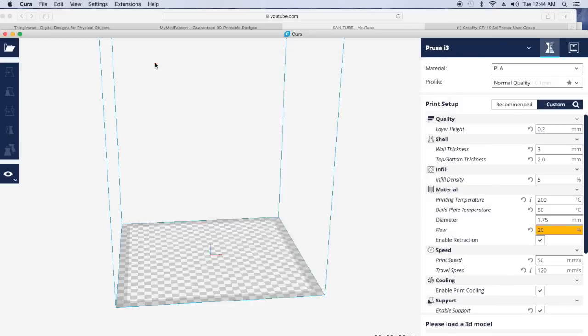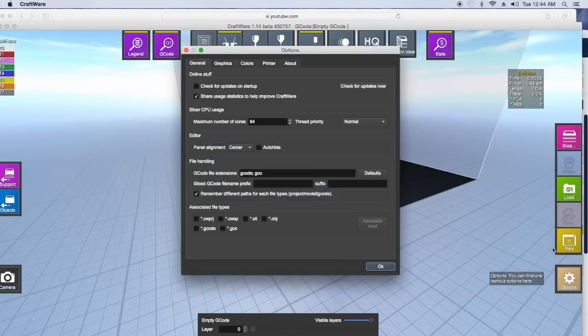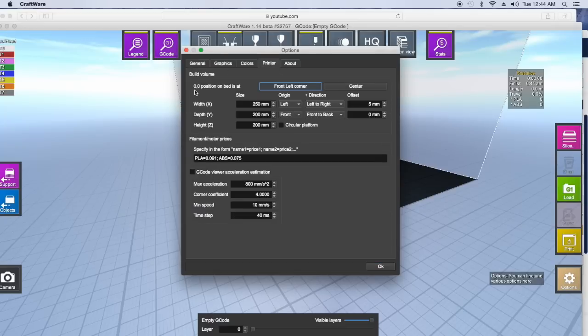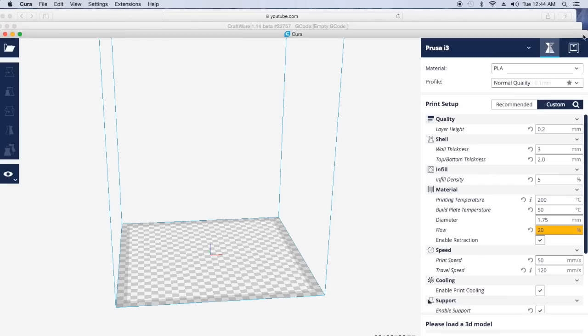Now if you're using, let's say, Craftware, you're going to go into options down here, and when you go to the option, you're going to go to printer, and right here it'll say where the 0 position on the bed is. Of course, I've picked it for mine, it says front left corner, but if you pick center, then it's not going to print in the center, it's going to print here. So that's where mine is at. In these two programs, that's where you would go and set it.